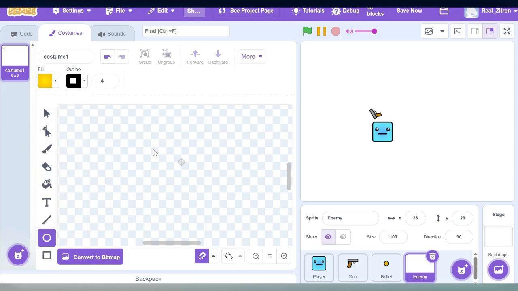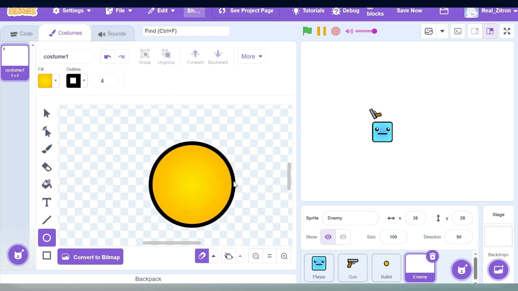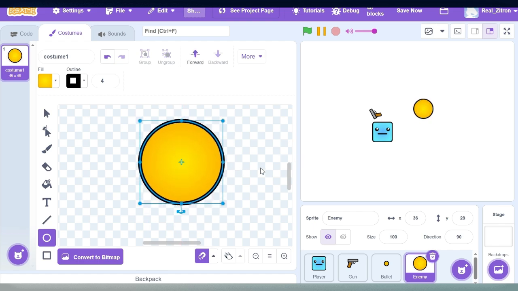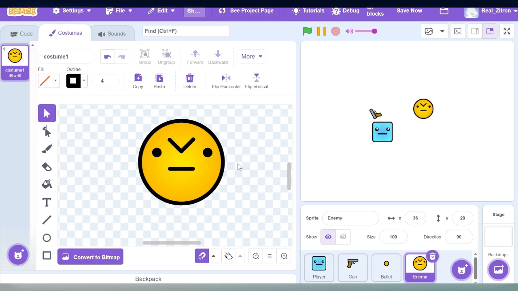So I'm just gonna do a circle for this. I'm using a different shape from the player sprite just so it's easy to tell, and a different color. Then you can add on a face or not if it's similar to your player sprite. Then we will name this basic, because this will be our first enemy.